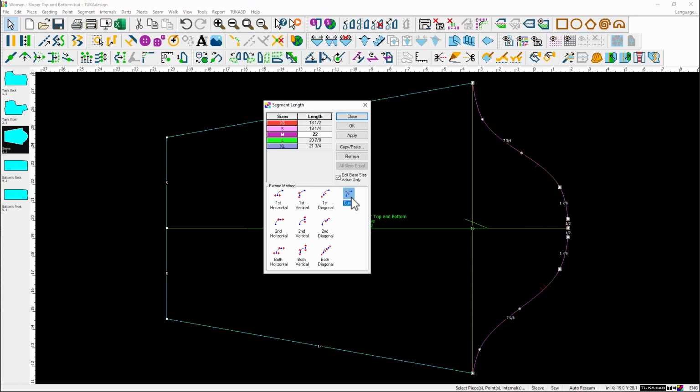For curved segments like sleeve caps and armholes, the Curve Extend method keeps the start and end points in position, and the measurement is distributed proportionally along the curve.